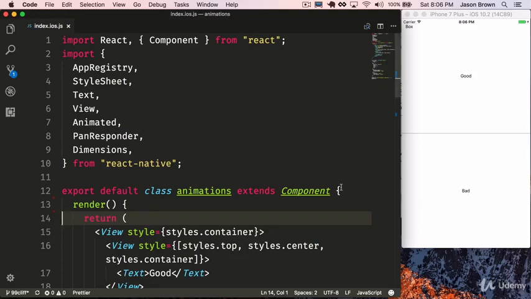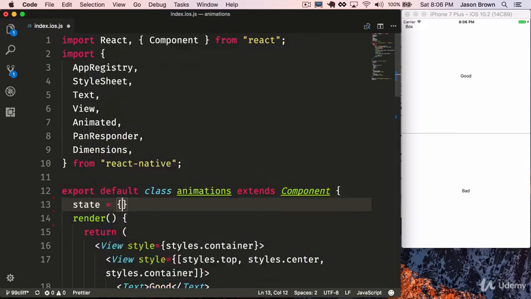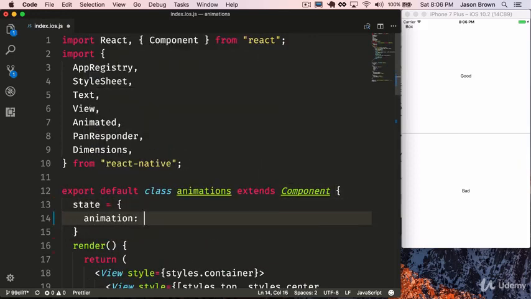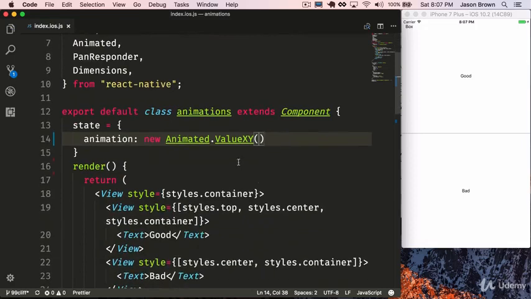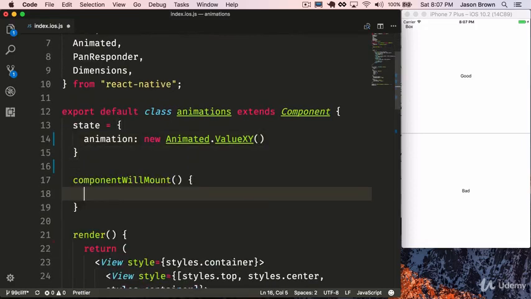First thing we need to do is set up an animated value XY that we can store our drag position in. So we'll set up an animation on state, create an animated value XY. And now we need to set up our pan responder, and we can do that in component will mount. So just assign this._panResponder, and I have a helper function called panCreate.